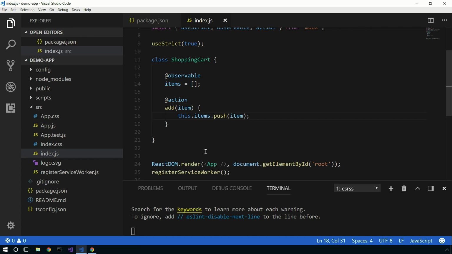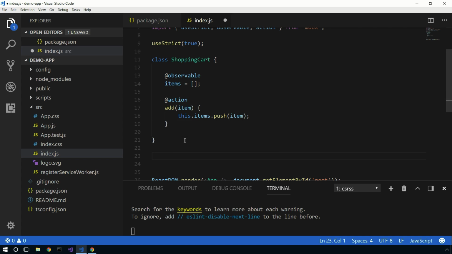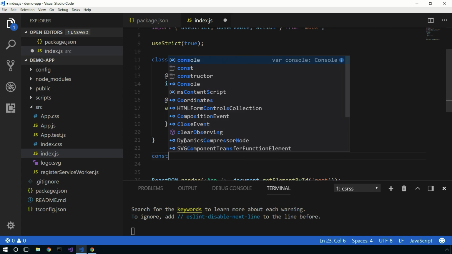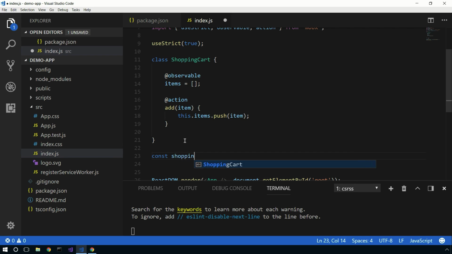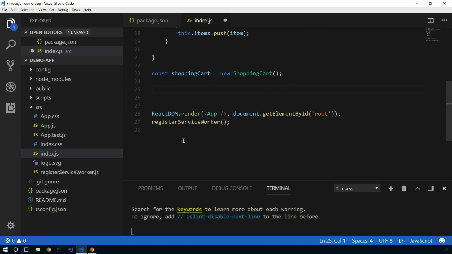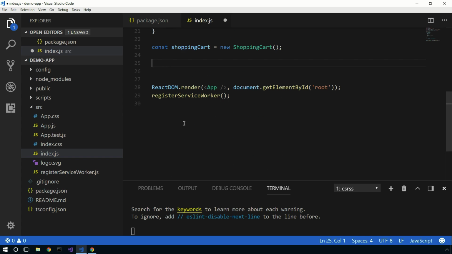There we go. Now we need to create an instance of our class and then actually add an item and see the fact that we've added the item. So we'll come into here and we're going to say const shoppingCart equal to new ShoppingCart. Here we go. And then we want to take our shopping cart and add something to it. But before we do that, we actually need to register it with the autorun so we can actually see the code run in response to adding an item to the cart.